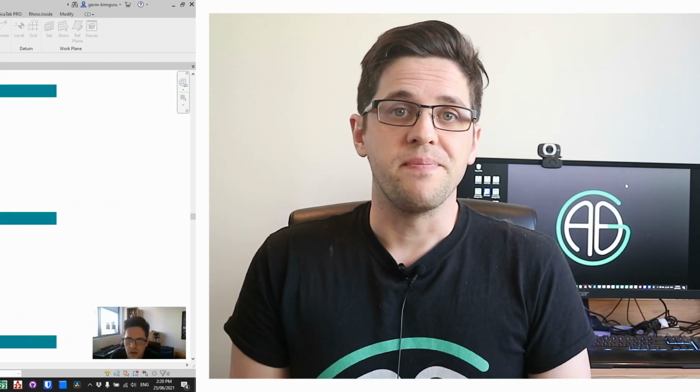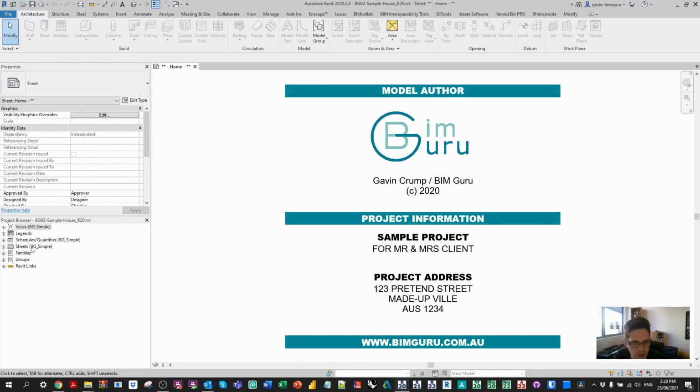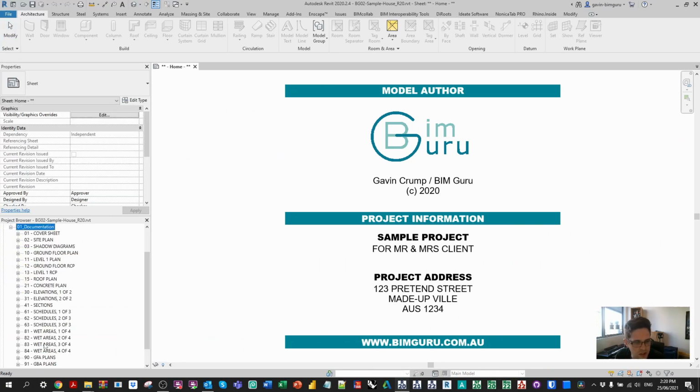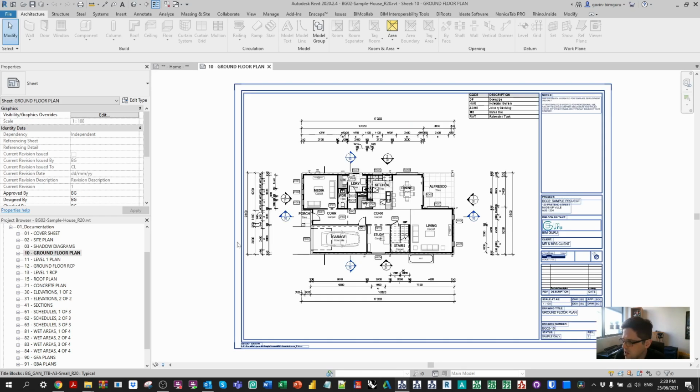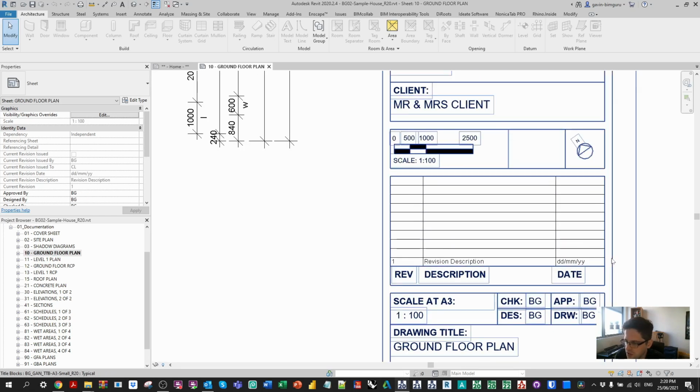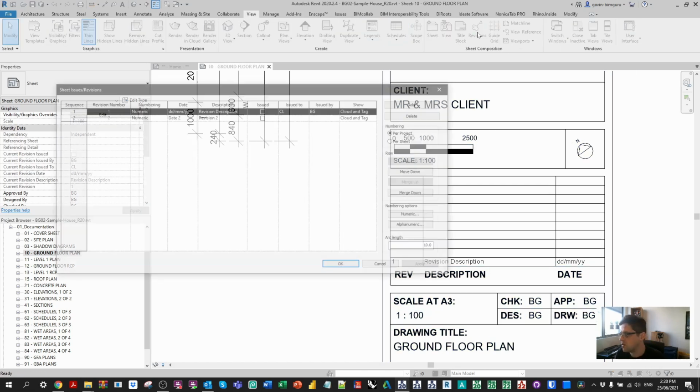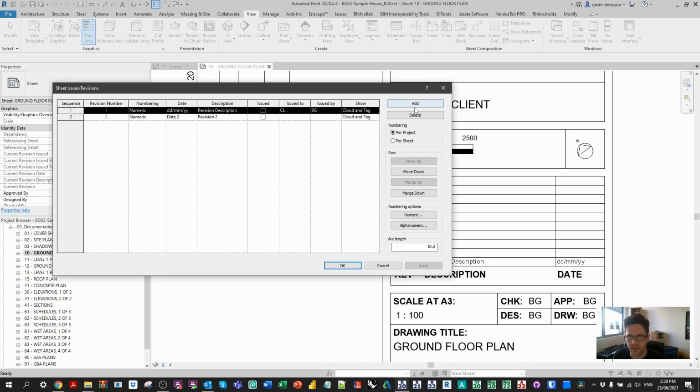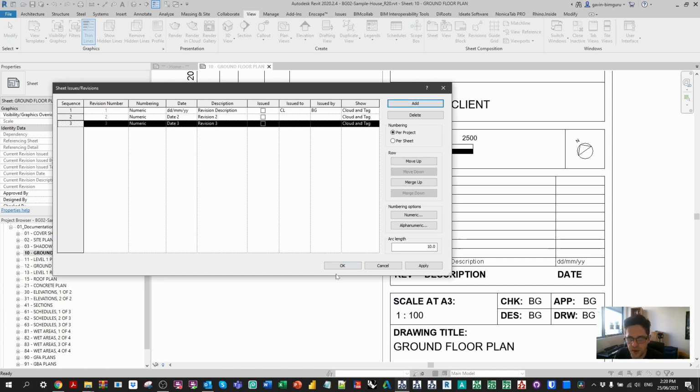Anyway, let's dive in. So I'm in a model that has quite a few sheets in it. In this case, a whole bunch of documentation sheets for a housing project. And in my title block, I am showing each revision that is issued. I'm going to create a new revision. And let's say we want to apply this to all the sheets in the project. So I'm just going to add revision 3.